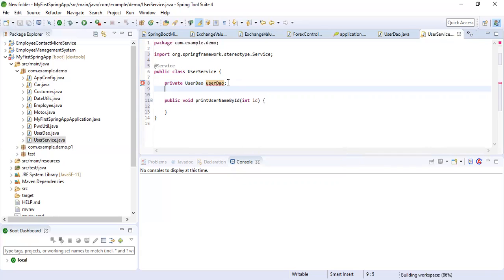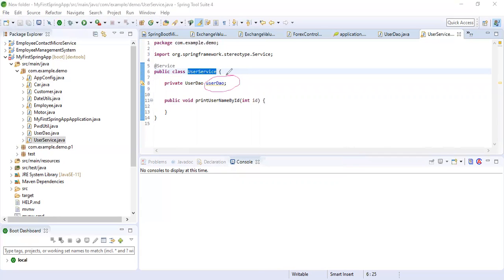Now the UserDAO instance we need to inject inside UserService. UserService is the target bean, whereas UserDAO is the dependent bean. So the dependent bean object needs to be injected into the target bean object using a setter method. Suppose I want to inject the dependent bean object into the target bean using a setter method. That is called setter injection.